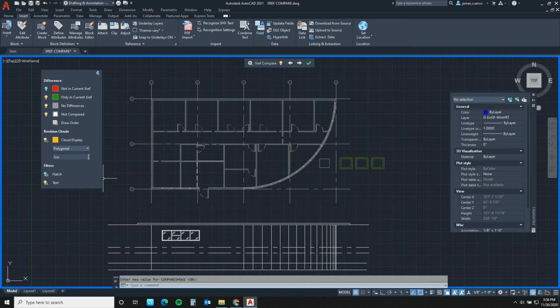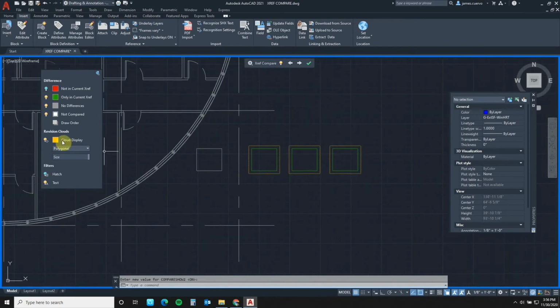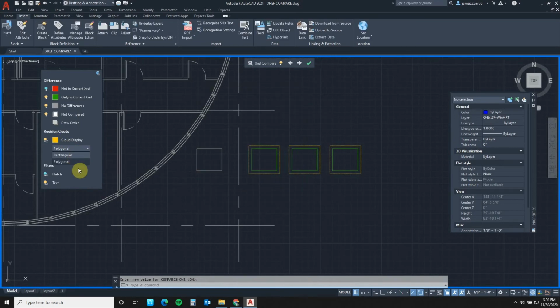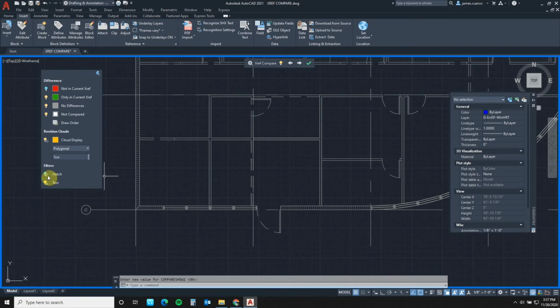Further, just like in drawing history, we have the ability to change the colors of each and every one of these. Change them from polygonal to rectangular, just like we did in drawing history. Or change the size. Now this size is, once again, not talking about the size of the arc, but rather its proximity or offset distance from the object that is flagging. Once again, you have the ability to turn on or off your hatches in this fashion. And you have the ability to turn on or off your text.